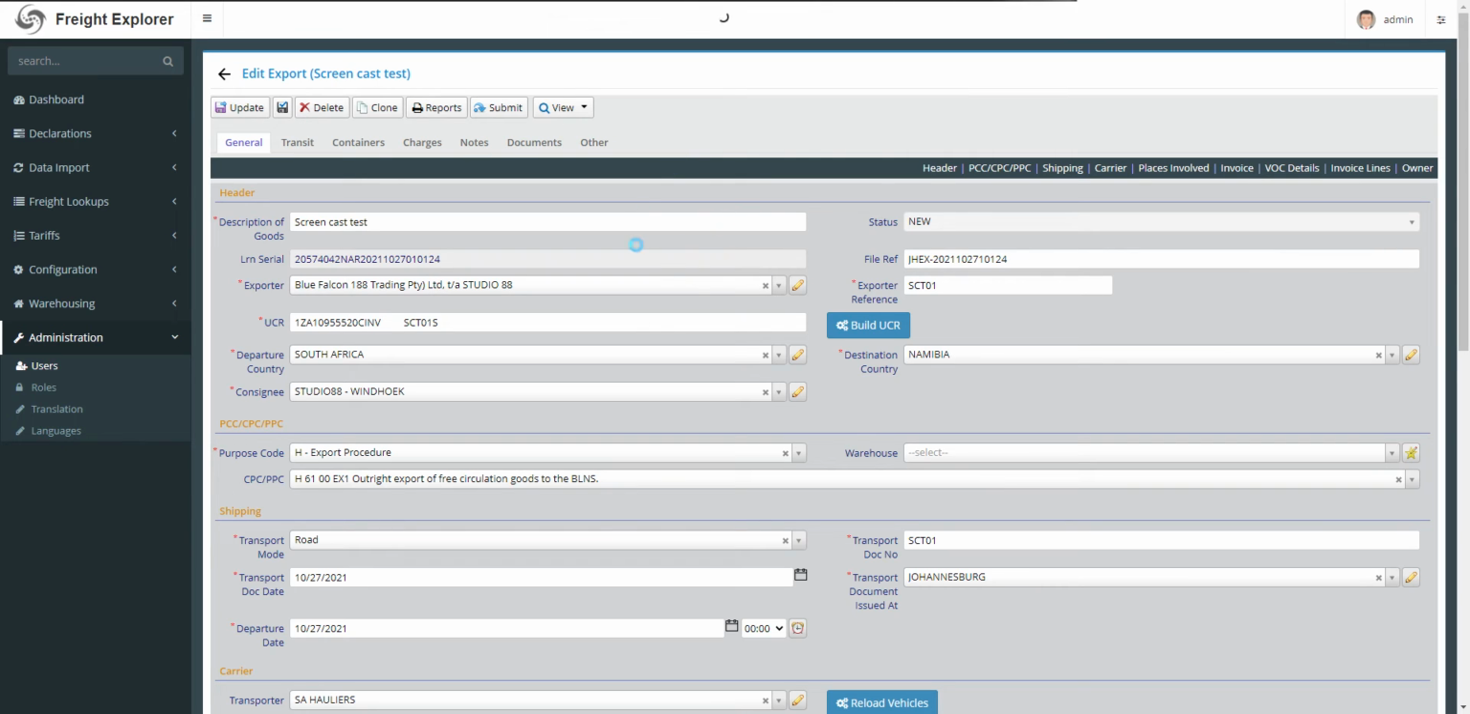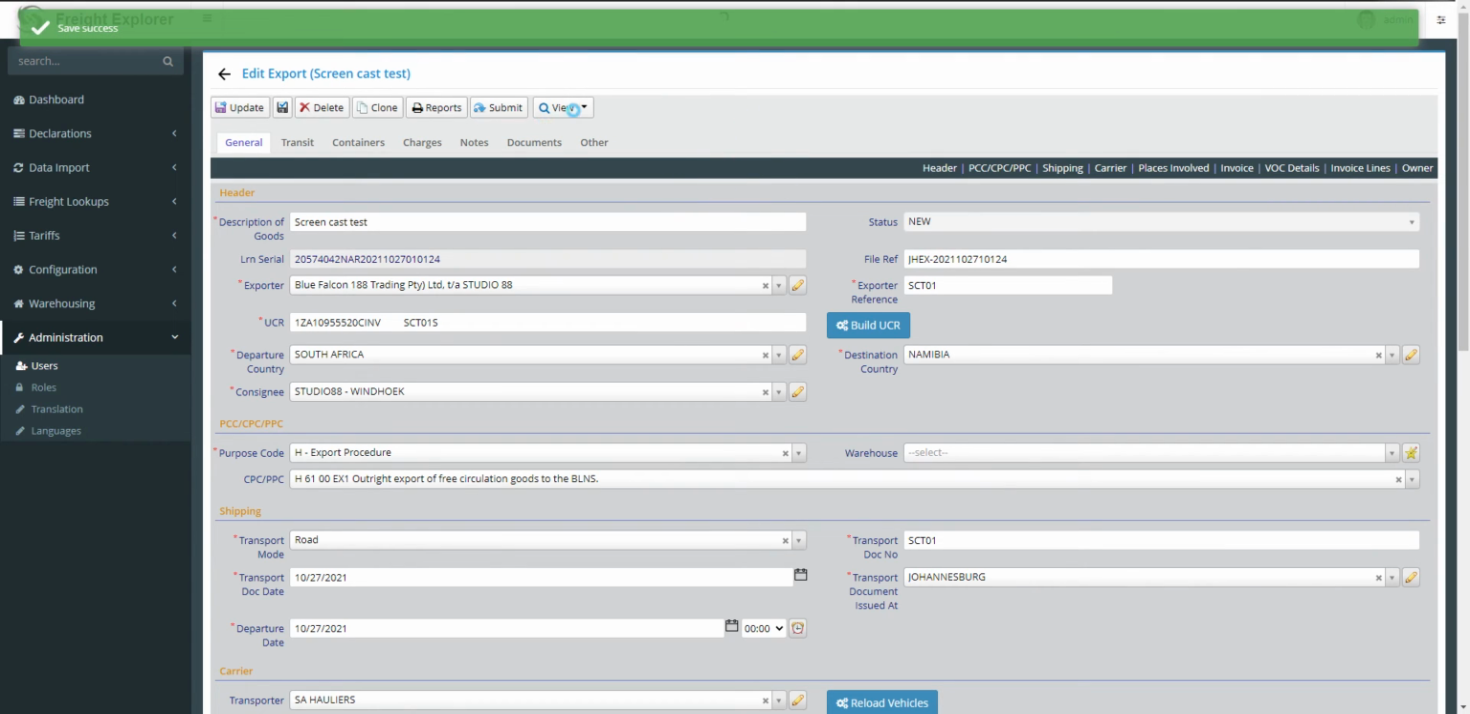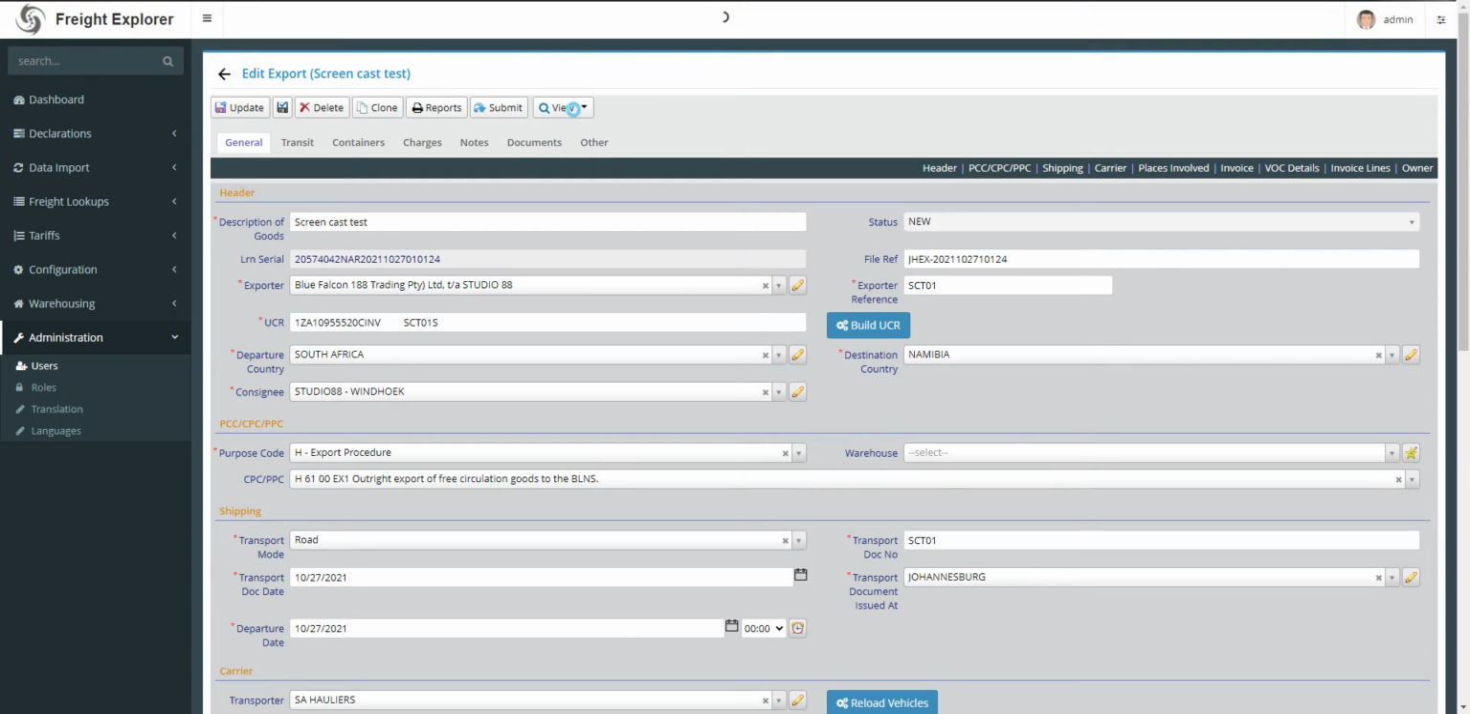And this is going to take a while. So for a one line or a few lines of the declaration, this will not take as much time. So just bear that in mind. It's not that the system is slow, but it's because there's a lot of lines and there's some validations happening in the background on this particular line. So at this point now we can actually generate an SAD 500.